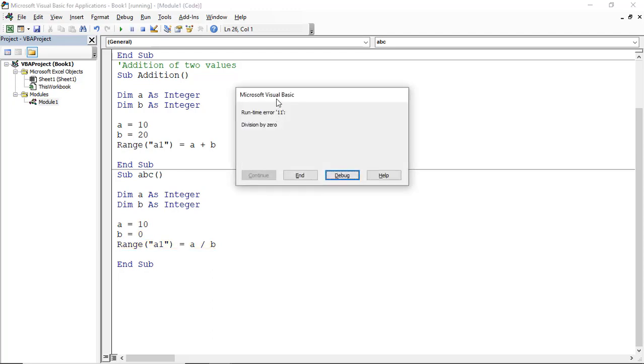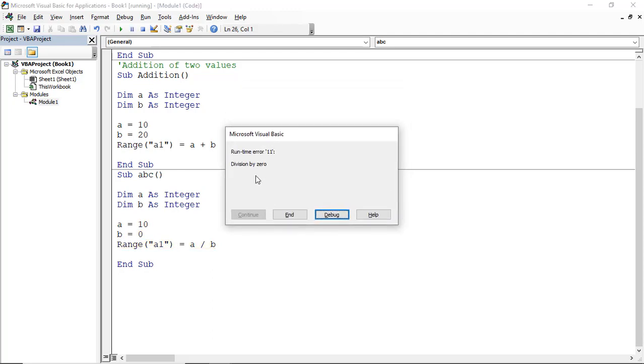See, we got the runtime error, that is 11, division by 0, because anything divided by 0 is infinity, and we cannot display the value. That's why we got this runtime error. There are hundreds of runtime errors out there. Those are predefined. So it's a string, division by 0.